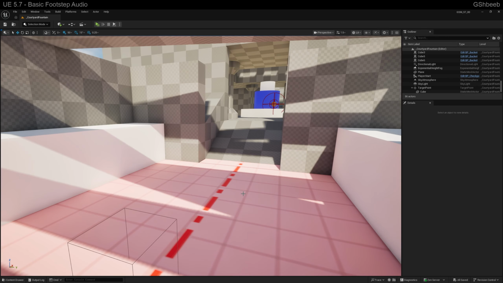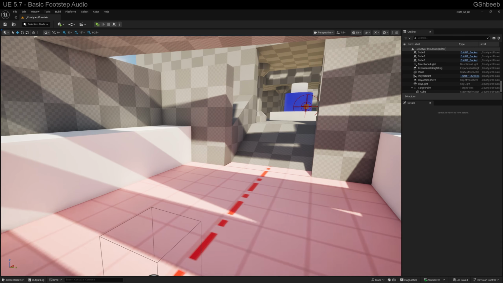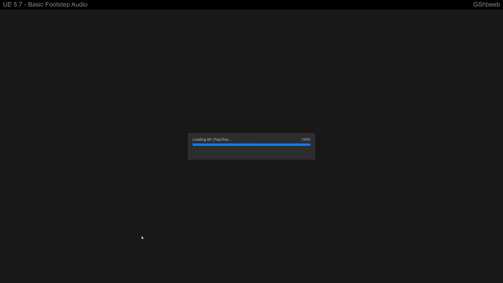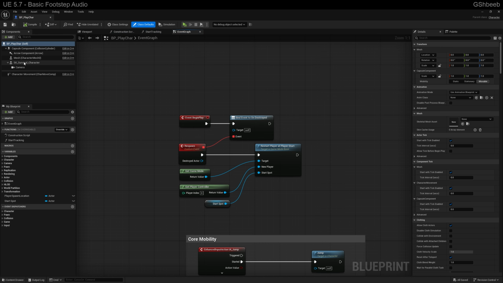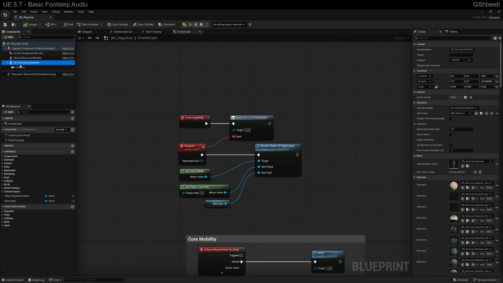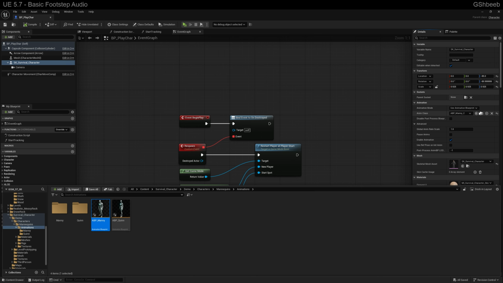Welcome back, everybody. Today, we're going to take a look at setting up footstep sounds inside of your first-person character. To do this, we're going to open up the blueprint for our player character, and inside of that, we're going to select our skeletal mesh that has our character to animate on there. And we're going to go and look at the animation class. The blueprint animation class that we're using is the Manny animation. That's the default for Unreal's male character.